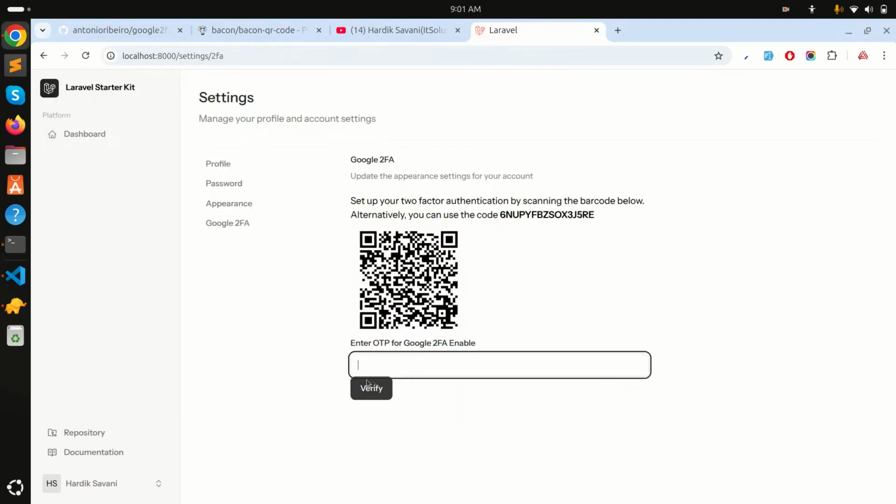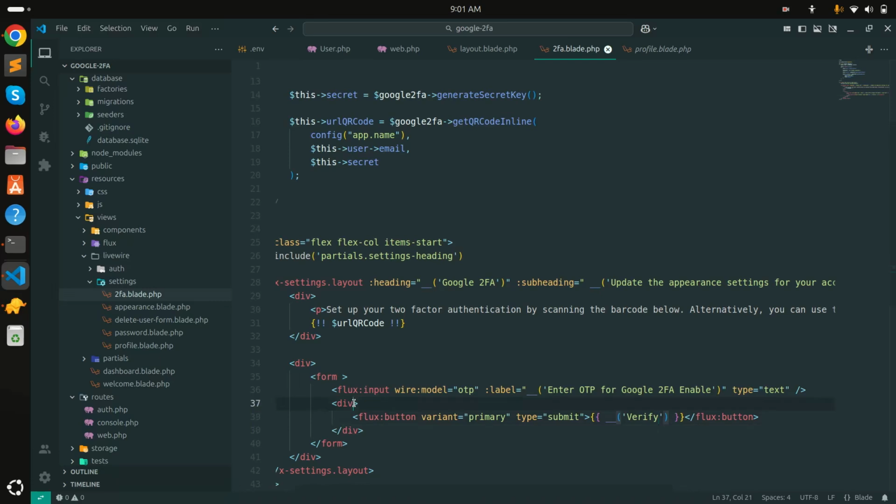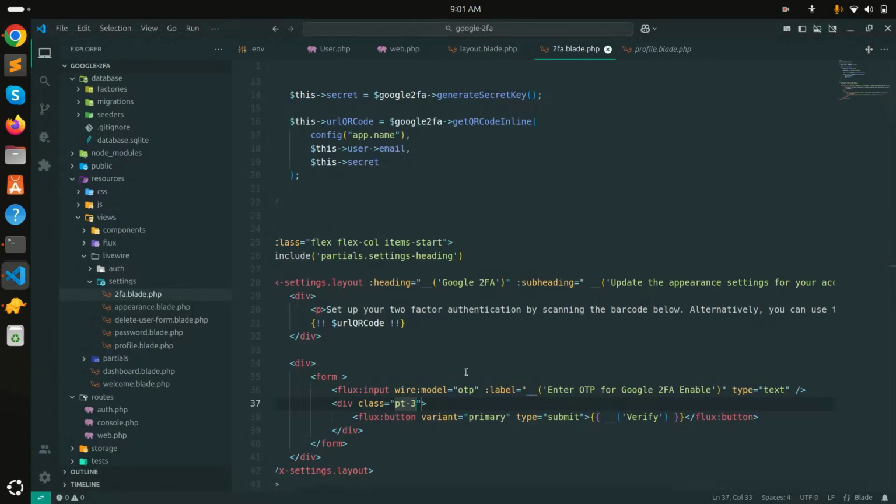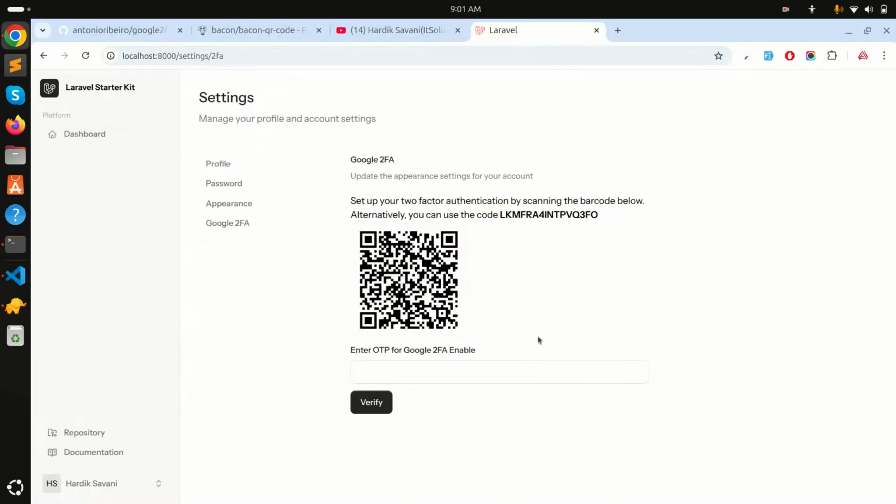Okay, so let me make some spacing over here. So let me go here and I will say class pt-3. Okay, save it. So now some spacing over here. Okay, and then also I'm going to add spacing, so I will say class pt-3, save it. Okay, so some spacing over here.